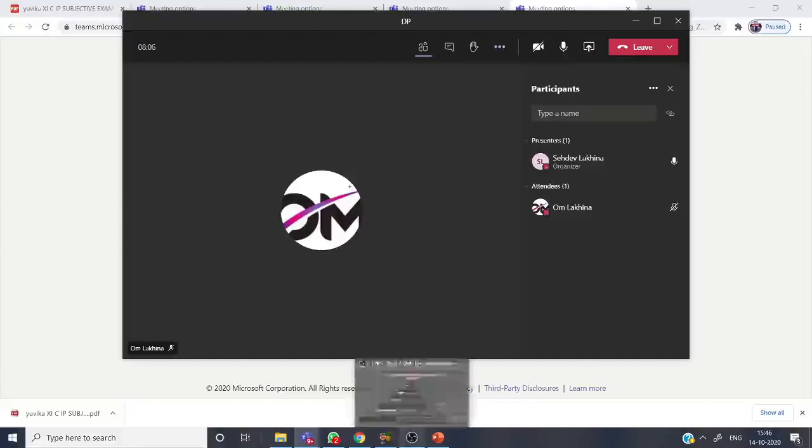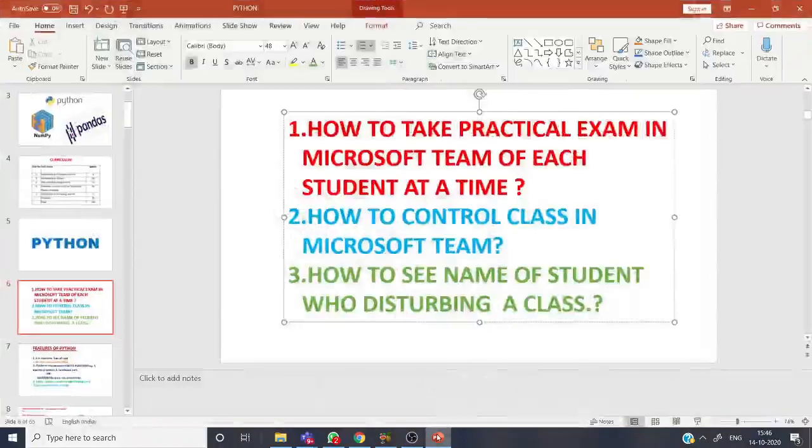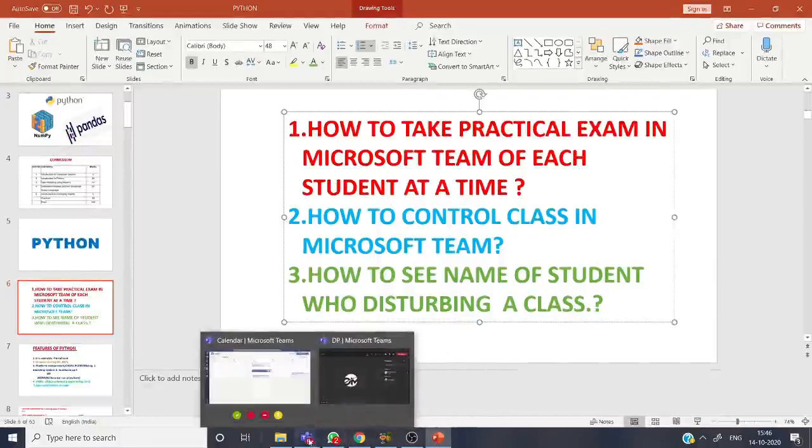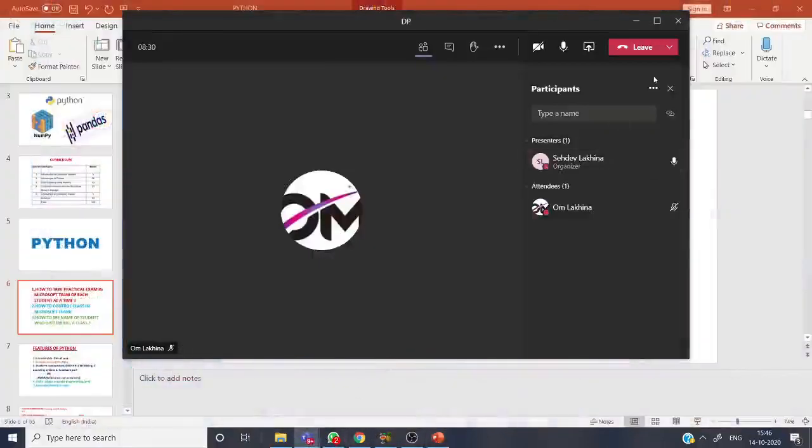I told you how to take a practical exam in Microsoft Teams of each student one by one. You have to set the lobby option as I told you. Now the second option is how to control class in Microsoft Teams. How can you control it? There is a very good option given by Microsoft recently.